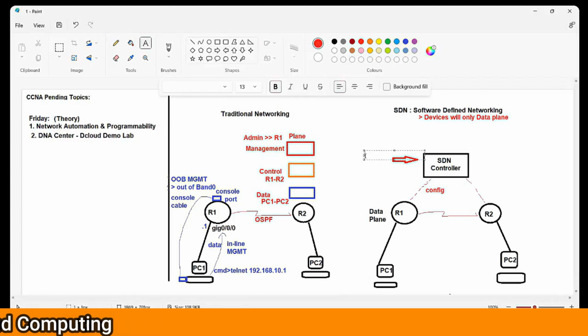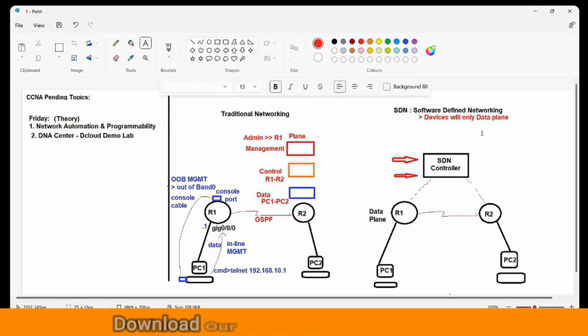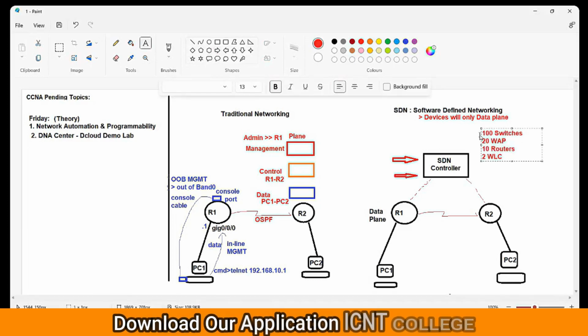Now this controller you have to log in to. Think like this: you have 100 switches, for example in your enterprise network, 2 WLC, something like this. What you can do is log into the devices and manually manage each and every device. You can log in through telnet or console.